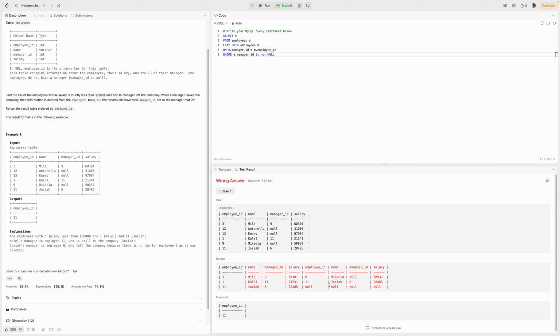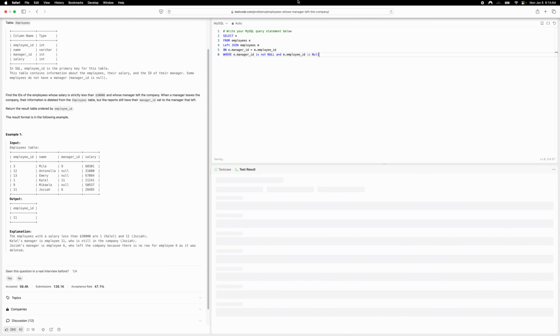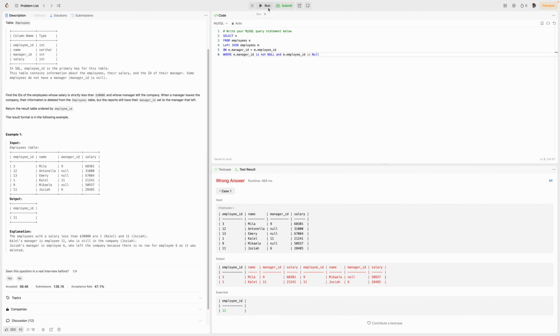11 is still in the office. But number 11 is matched with null, employee ID of null. Number 1's manager is 11, but 11's manager ID is 6, and 6 is not in the table, so it's giving me null. So what we're going to do now is add and M.employee_id, that means the manager ID is null. Okay, is null. Shoot. Run it.